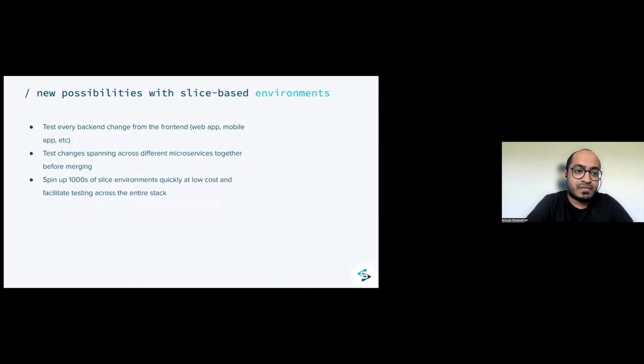So we talked about all of these slice-based environments. Now, what does this enable? Why do it? I think one of a couple of key things is being able to make a backend change, no matter how deep it is in your stack, and be able to test that from the front end at any point in time. That's something that's enabled by this. So you have full confidence before you merge code that your feature does what you think it should.